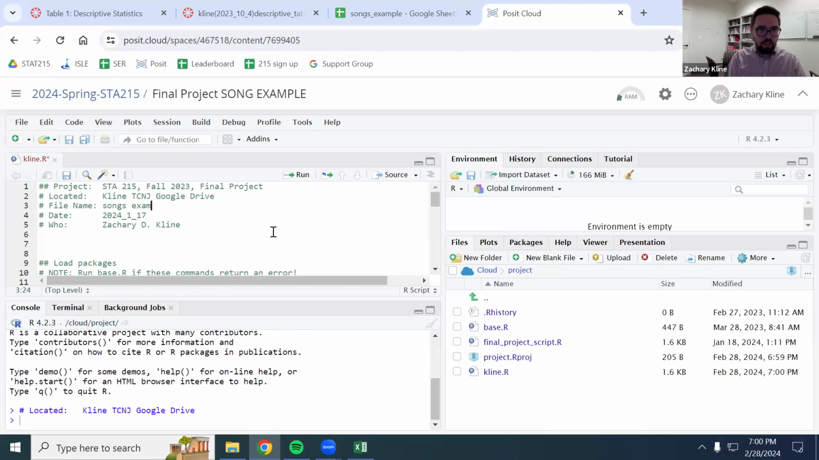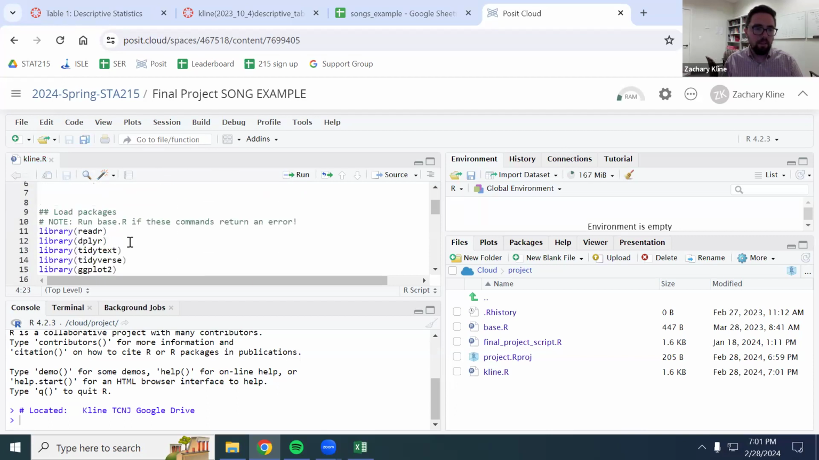It's just R, I'm talking to myself in green. So songs example, put in today's date, and you'll update this date with whatever the last date was that you updated the script. But you can go through and work on this and continue and update these as you go.